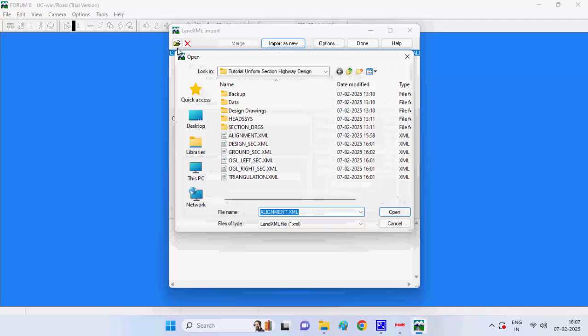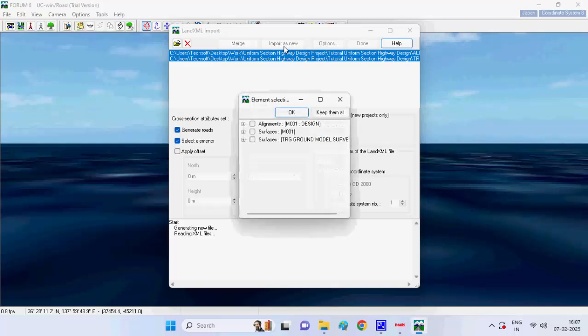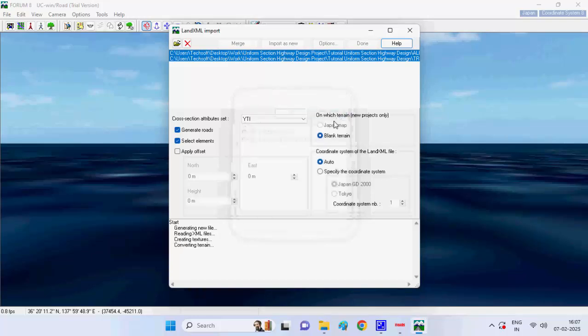Step 62, the selection box comes, select File Triangulation.xml, click on button Open. Step 63, click on button Import as New. Step 64, the dialog box comes as shown below. Step 65, put check mark to select all the 3 items in the list, click on button Keep them all.